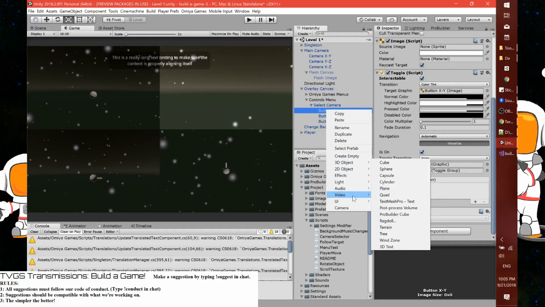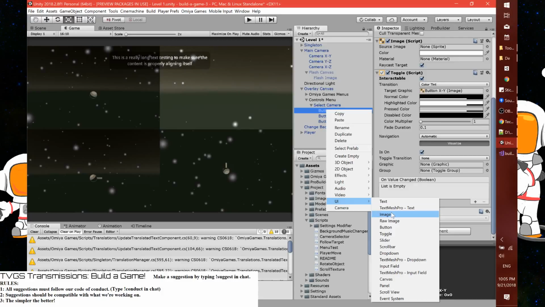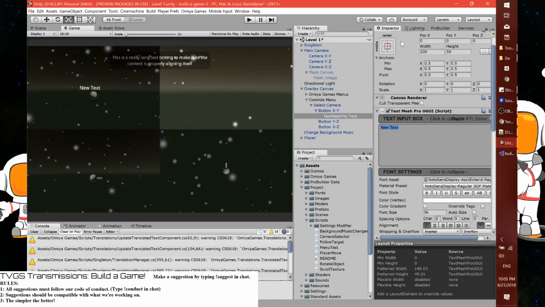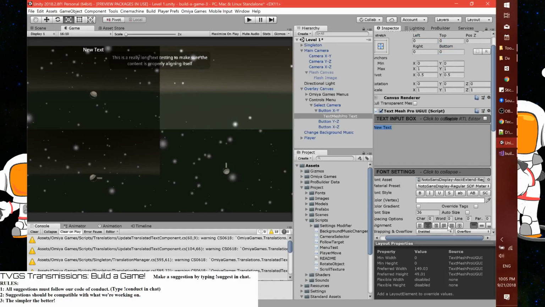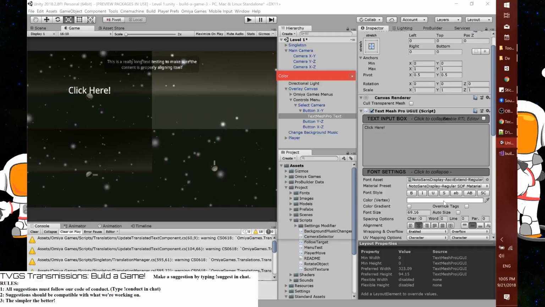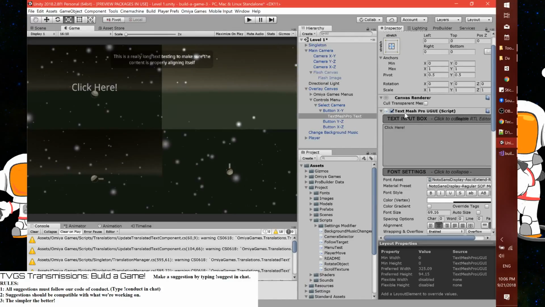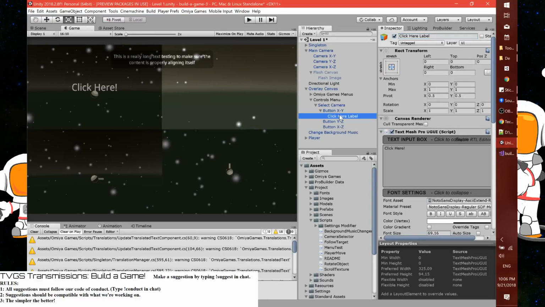I'm going to add a quick TextMesh Pro text here, and then just say over here. Oh wow, caps lock. Click here. Increase that size a little bit. Let's add a tiny bit of transparency, even though that's actually a bad idea. There we go. Click here, label. And then we'll duplicate that all over the place.